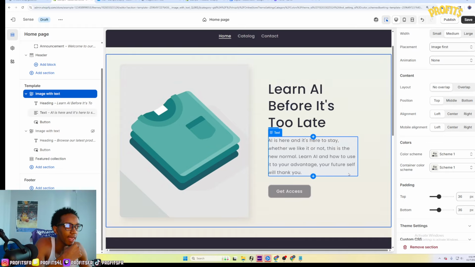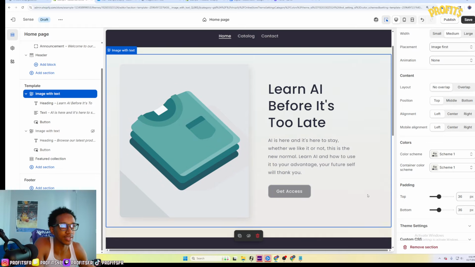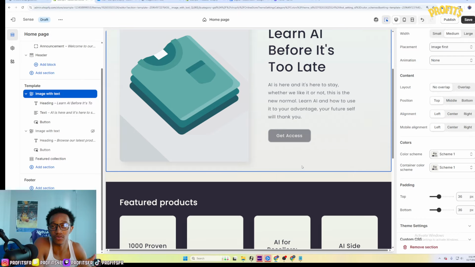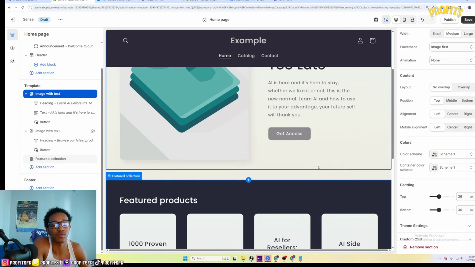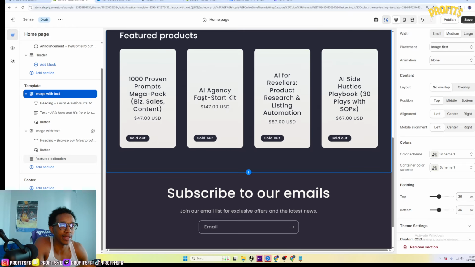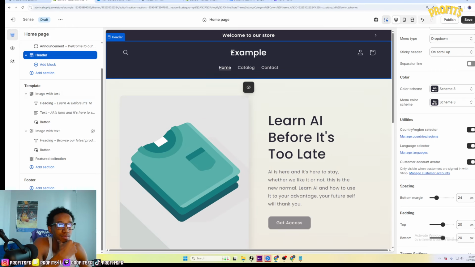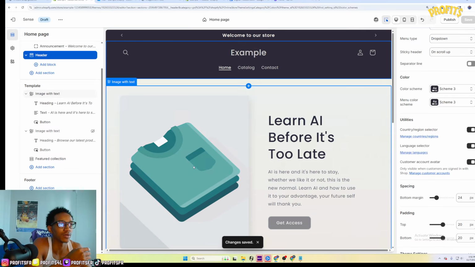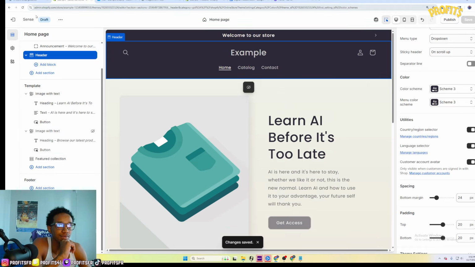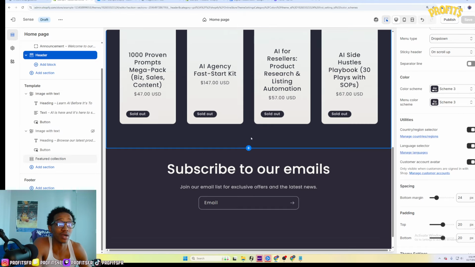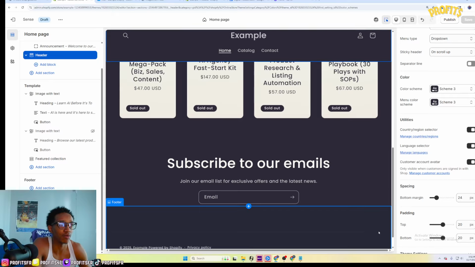All right, cool. AI is here and it's here to stay. Whether we like it or not, this is the new normal. Learn AI and how to use it to your advantage. Your future self will thank you. Now, obviously, we can tweak with that. And this is how we build our store. This is where we're gonna stop for right now. Our store is called Example for right now, but we need to change that. So we're gonna save everything we just did. But do y'all see the layout of the store already? How it's already coming together? And we literally just started this.